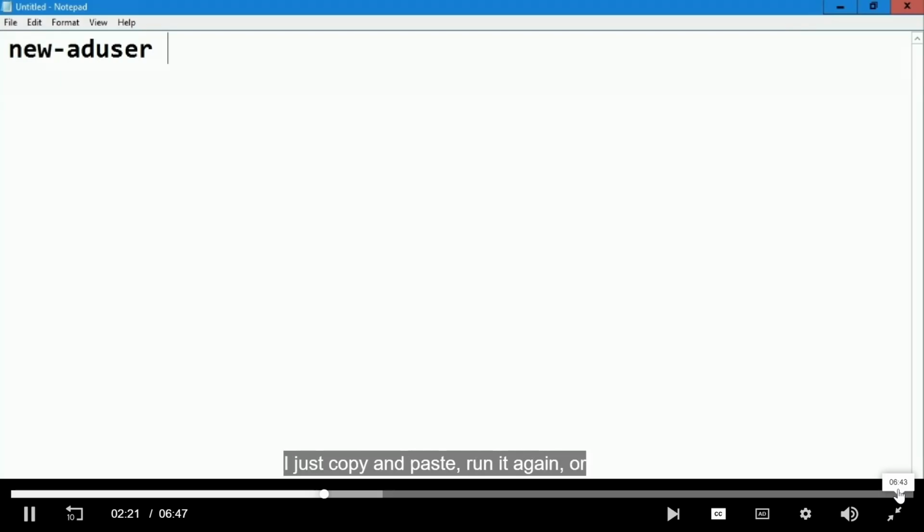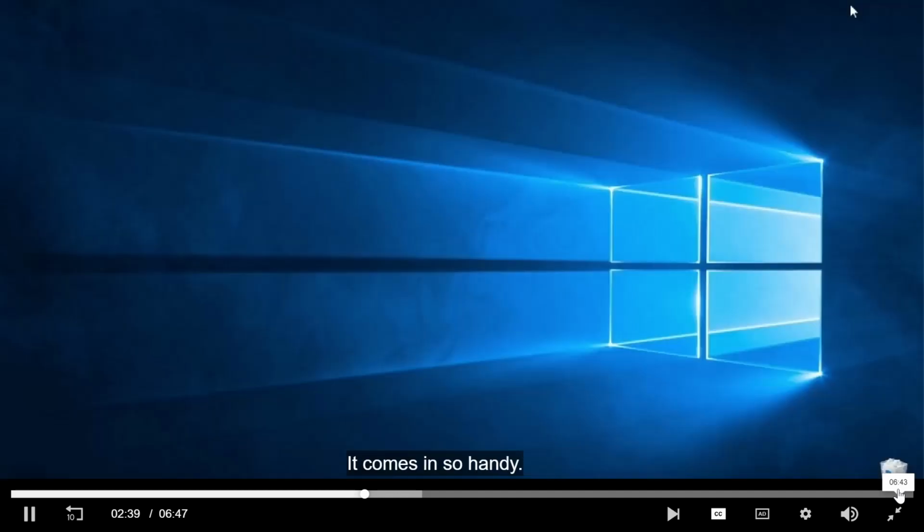I just copy and paste, run it again, or I can even save this Notepad document as a PowerShell script, edit the script anytime I want, and run the script. Notepad is your best friend. It's my best friend, and I literally use it every day. It comes in so handy.